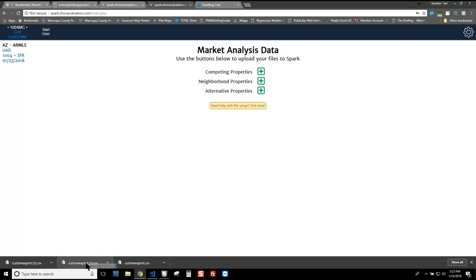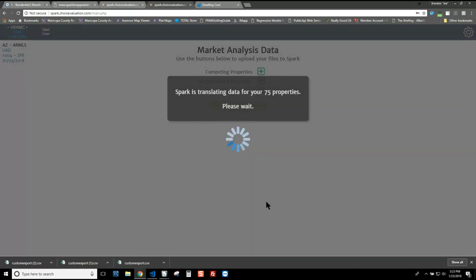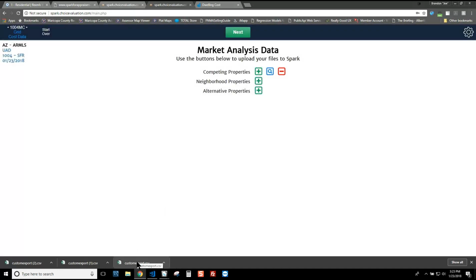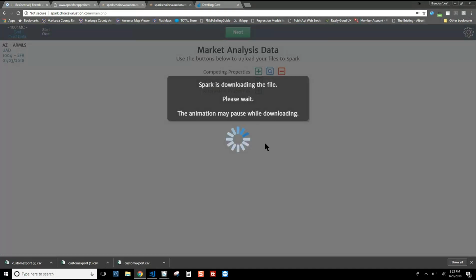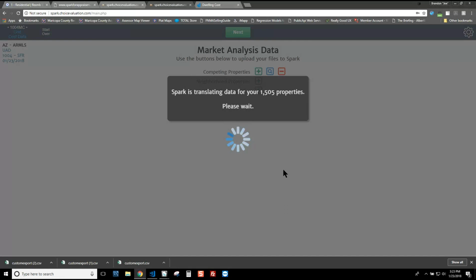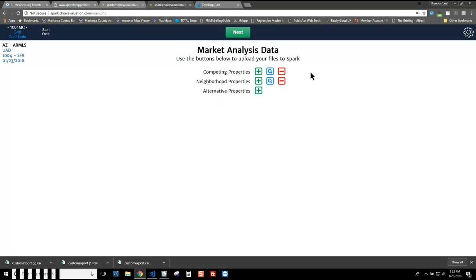What I'm going to do is take this, click it, drag it up here, and then let go of my mouse button. There we go, and then do the same thing here. Click and drag it up to the plus sign for neighborhood properties. It's going to translate that information. Okay, and it's ready to go.